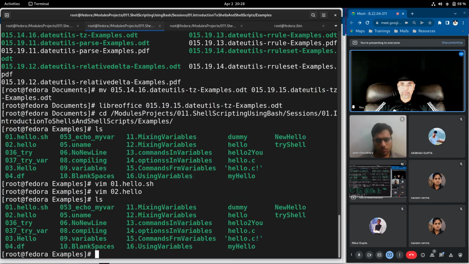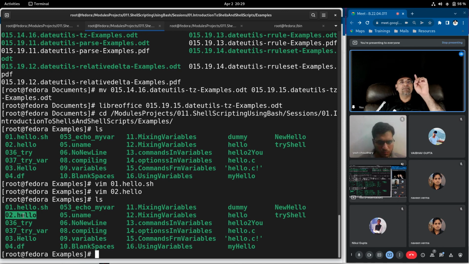If you notice in this program number 2, I have not given .sh. So there is no need to give .sh to this shell script, but there is only one need, and that is to give execute permissions.